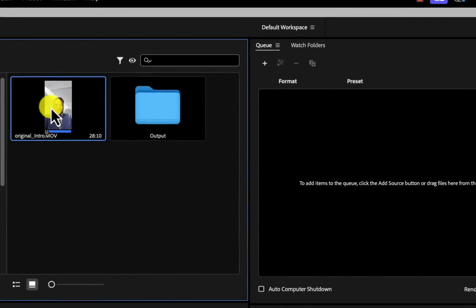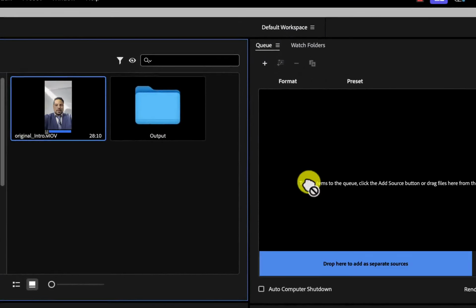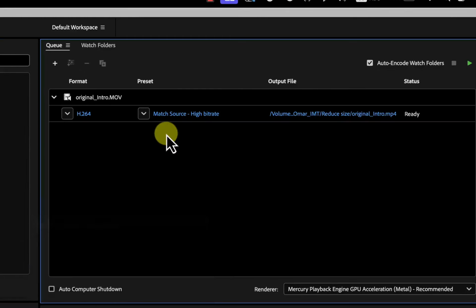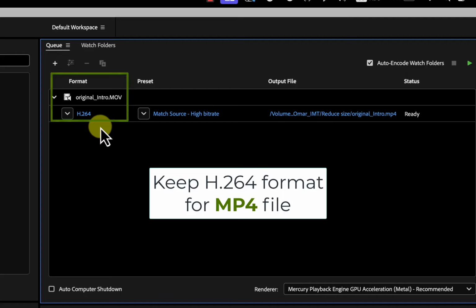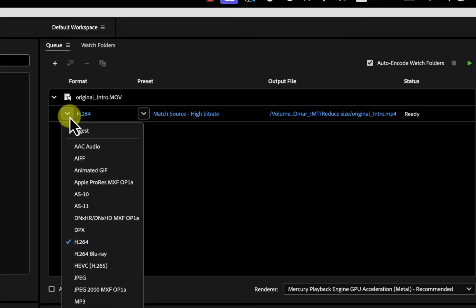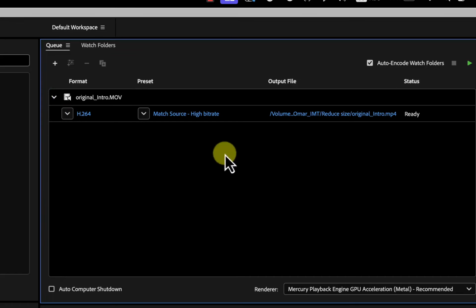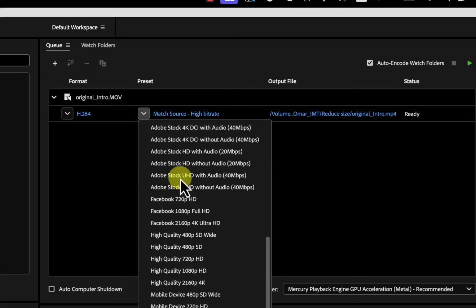So we're just going to drag and drop the file to be converted into our queue. The queue window is the location where all the files to be converted are placed, and by default you have a format already chosen for you, H.264, which is the MP4 file we want. But of course in the drop-down menu you can choose another format. In the preset column, you can change quality, so to speak, or resolution at the same time. And you have all kinds of different settings, social media settings, etc.